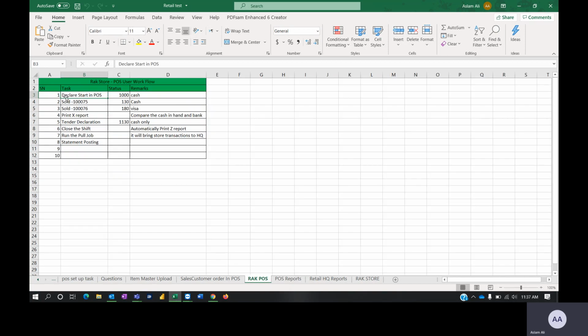I will perform a complete transaction as I'm showing in this Excel sheet. I will open the POS and declare the start amount. Then I will sell some items by cash and Visa. Then at the end of the day, if you are going to close the sheet, I have to print the X report. Then I have to compare the cash in hand with the X report, to see whether it matches or not. And after that, I have to declare the tender.